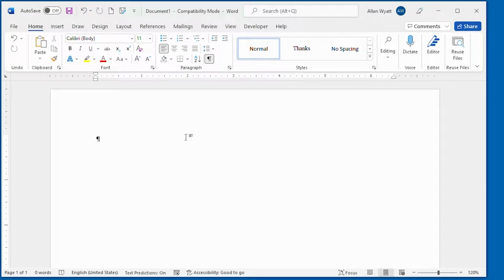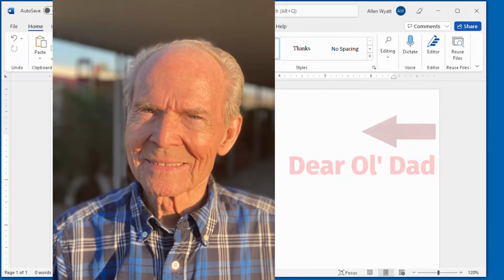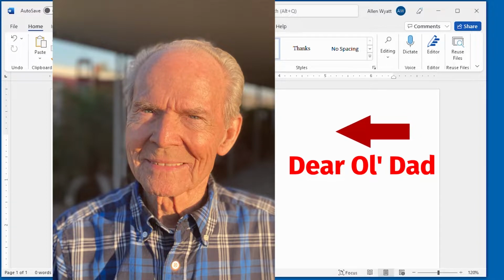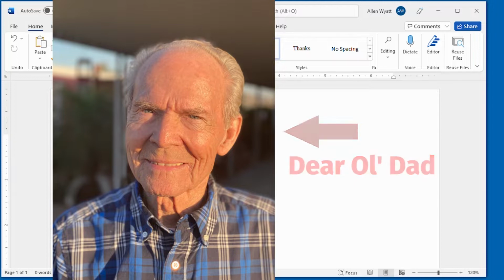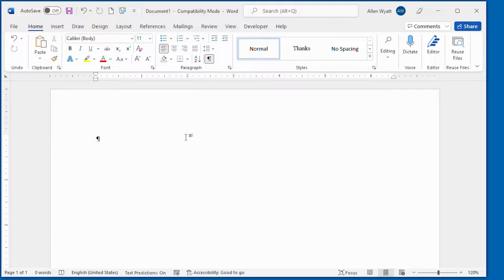Word allows you to add graphics to your document, but sometimes it can seem like those graphics have a mind of their own. In this video, I demonstrate how easy it is to add graphics and show you how to make them do what you want.